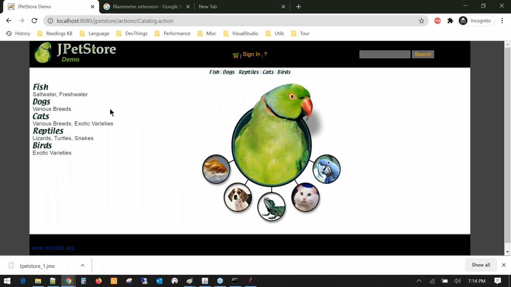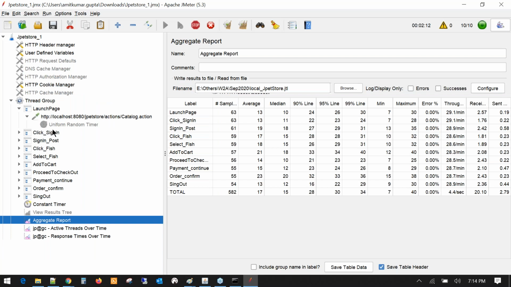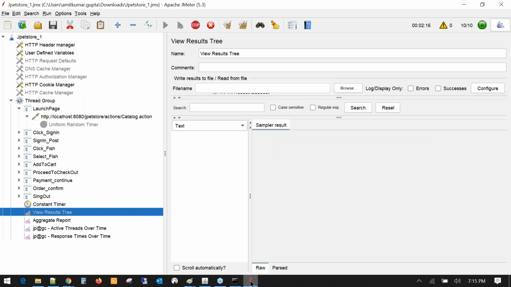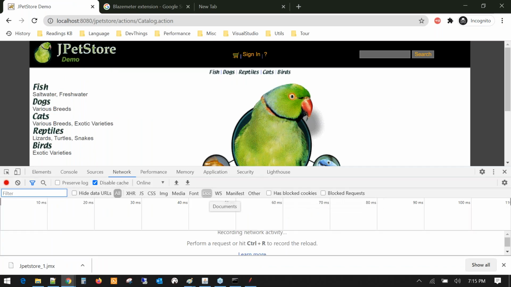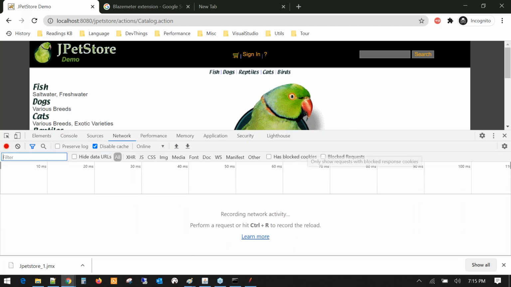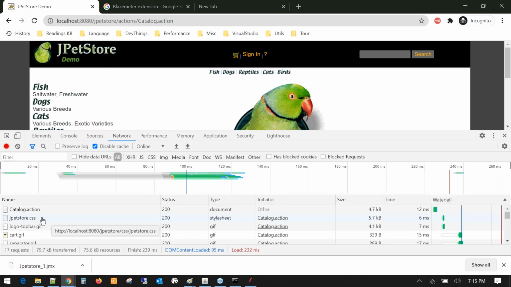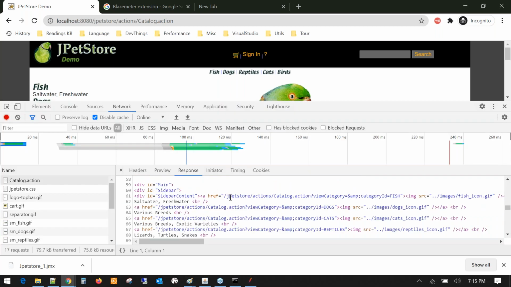But if you look at the launch page, because my test is running, you need to identify some text on the launch page which you need to validate. Better if you get into your developer mode, the developer tool. If you reload this page, this is the catalog.action, and you look at the response. So these are the responses coming on this page.